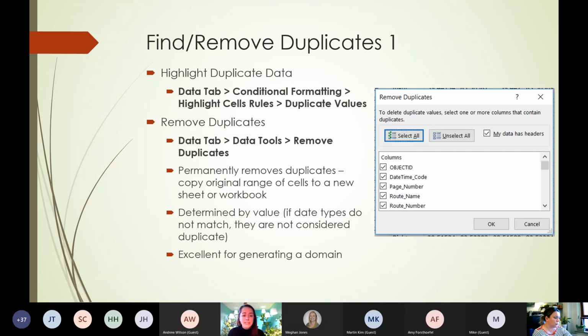So the problem with removing duplicates is that it permanently removes them. So you do not want to get rid of your original data. You want to make sure you're copying the original cells to a new sheet or a workbook. Again, keep multiple versions, and try and name them usefully. You don't want final A, final B, like that's my MO, it doesn't work, don't do that.